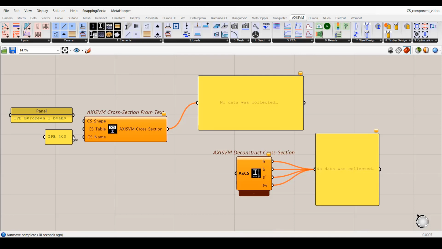Second, I use the Cross-Section from Text component. I connect the name of the cross-section I want to find in the AXISVM cross-section library. The component returns the first occurrence of this cross-section name. If I need another cross-section table, I may feed the CS table input to configure the result.